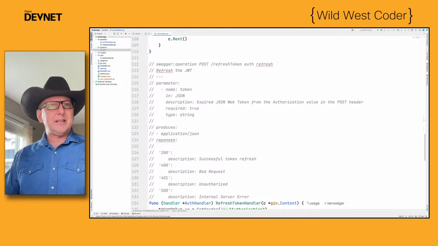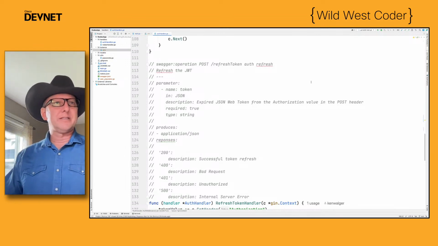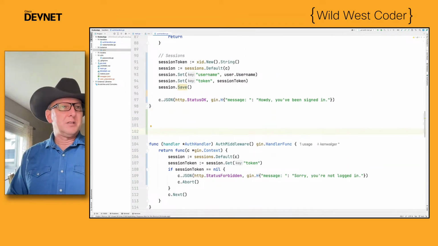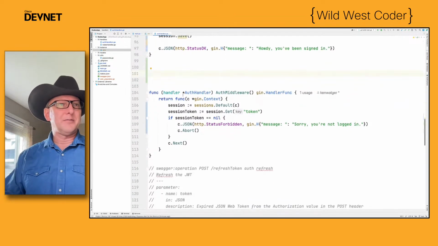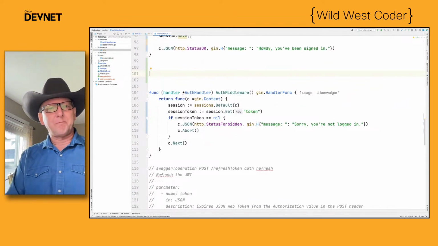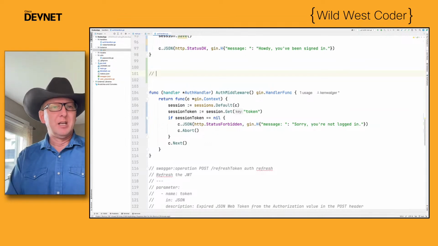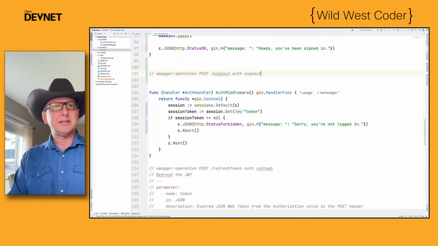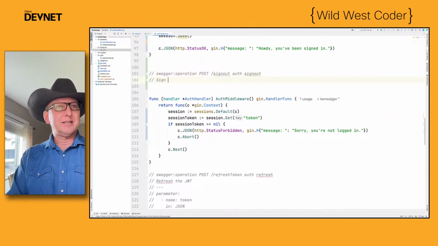And finally here inside auth handlers, we'll do this above our auth middleware. We'll come in here, scroll up a little bit again for visibility. We need some way for folks to log out, which will delete the session and the cookie. So Swagger operation will be a post operation again. This will be sign out, auth, and sign out of the application.